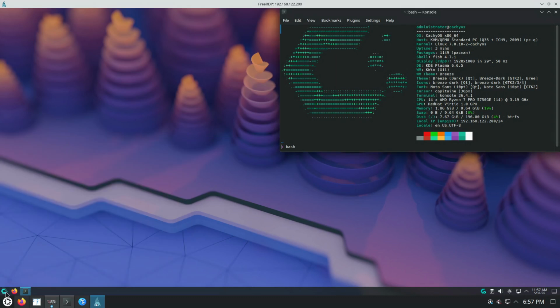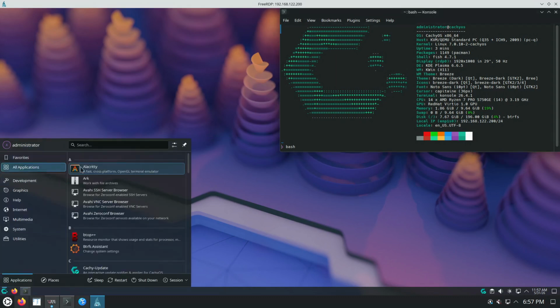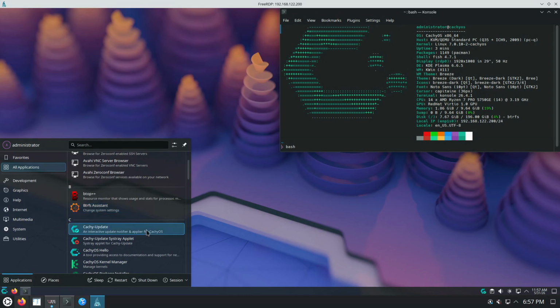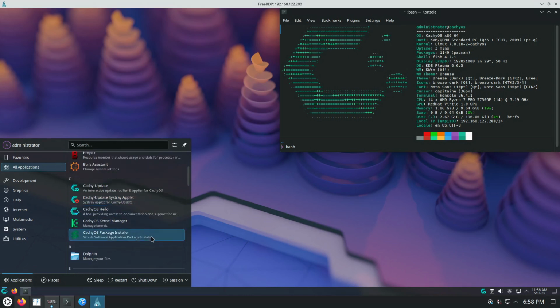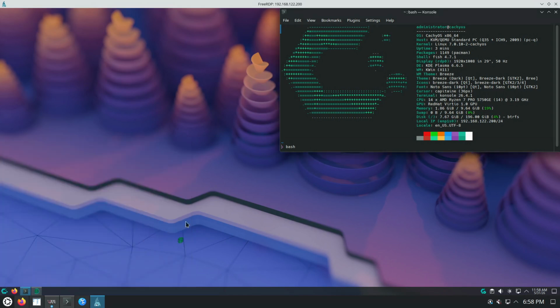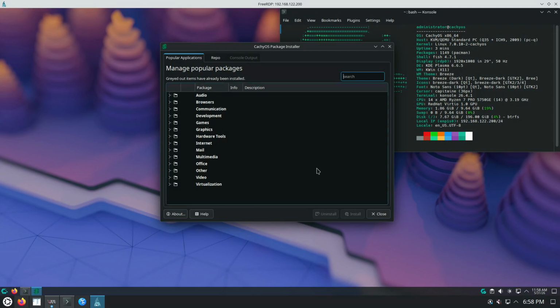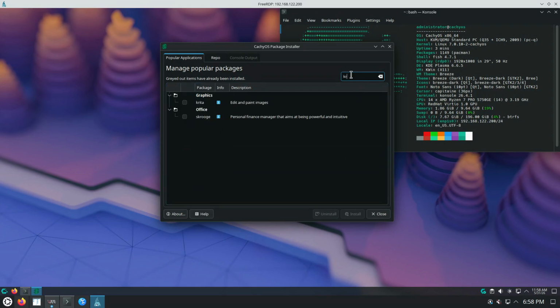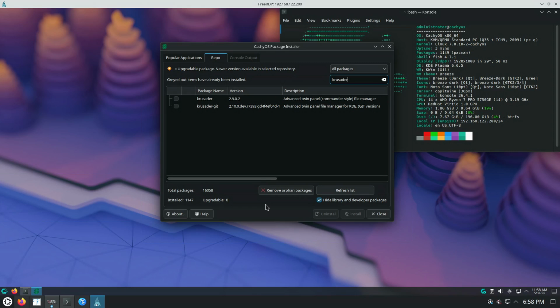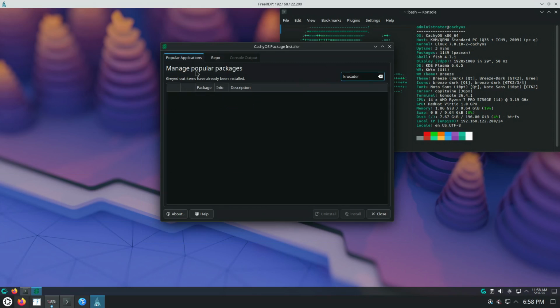Let's see the graphical user interface apps that allow you to install packages. Where is that? CachyOS package installer. Search for Crusader. Manage popular packages. What is this thing doing?